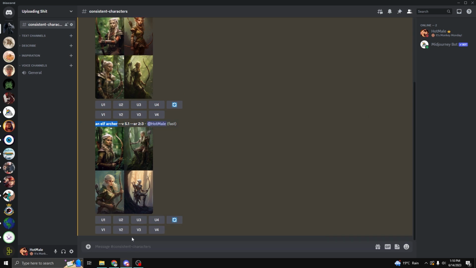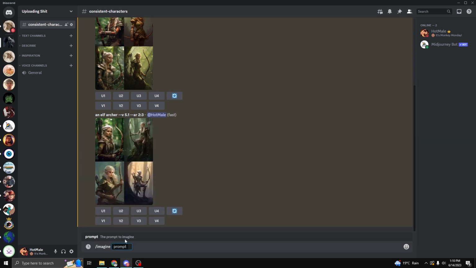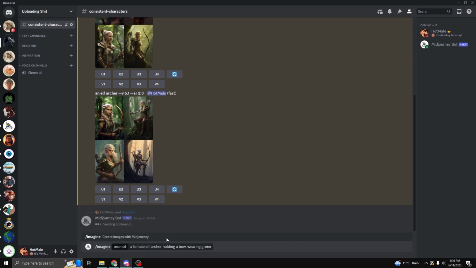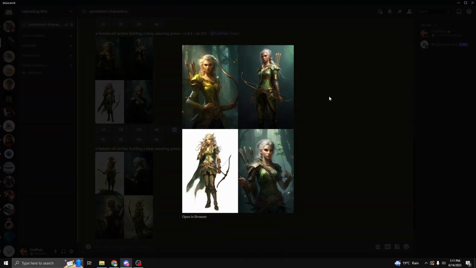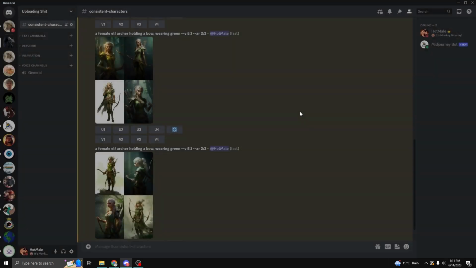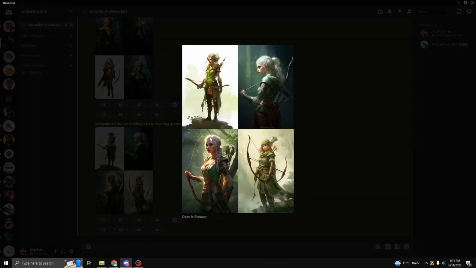/imagine. Let's do a female elf archer holding a bow. Let's have her wearing green. And let's see the consistency when we fire off the prompt twice. Okay, so now we have the images and they're actually more consistent now.